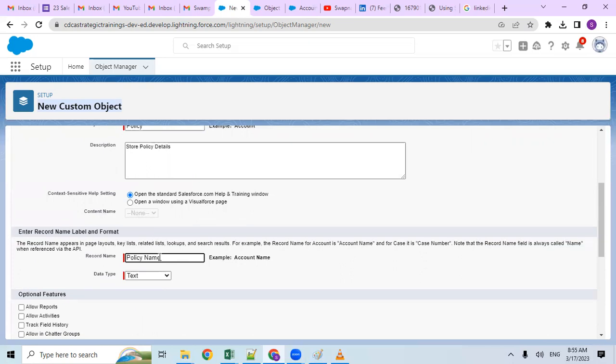And here it has taken text, right? Data type, yes. By default, it has taken text. But what do you want? We can choose. What you want is Policy ID. You don't want text, you want auto number. So you have to give Policy ID, and the data type should be auto number.